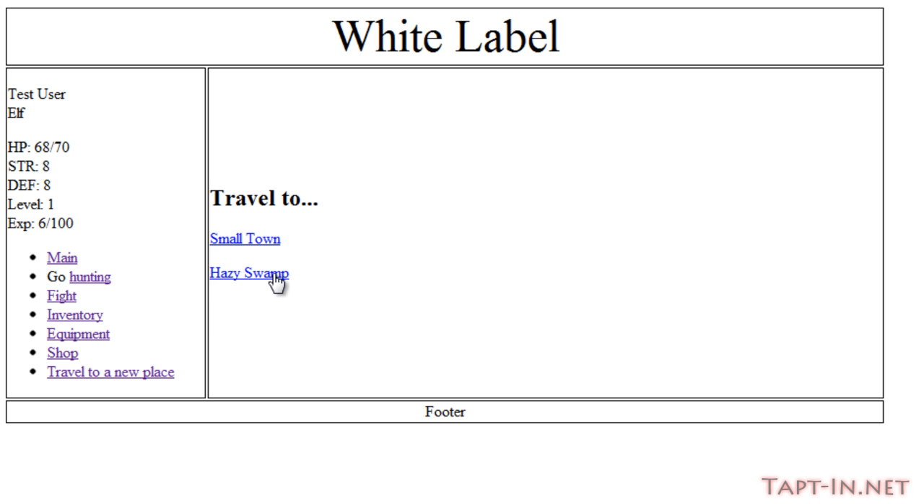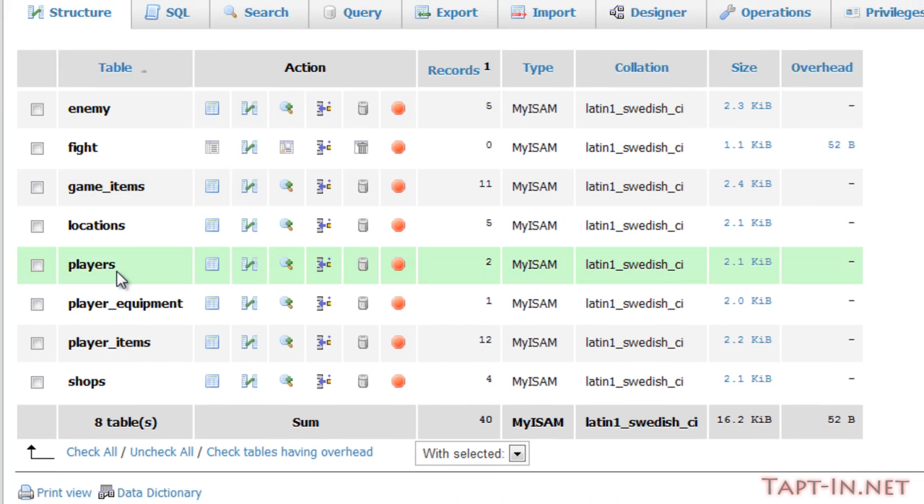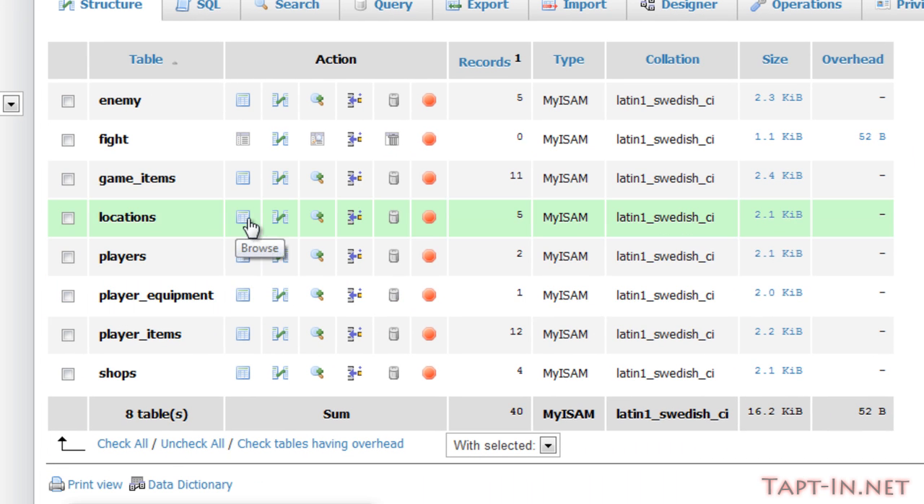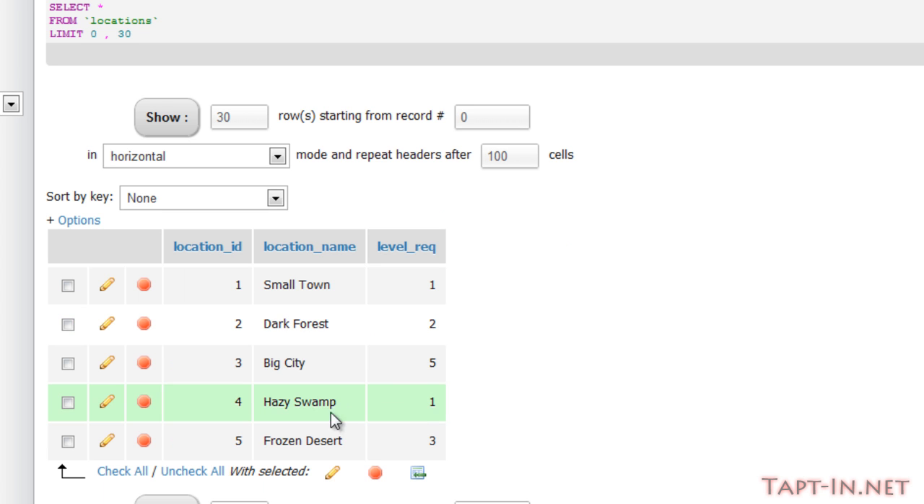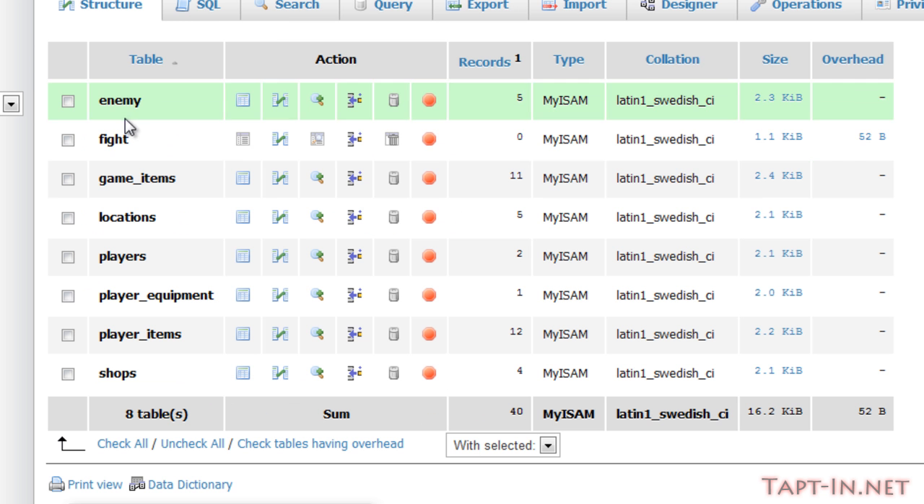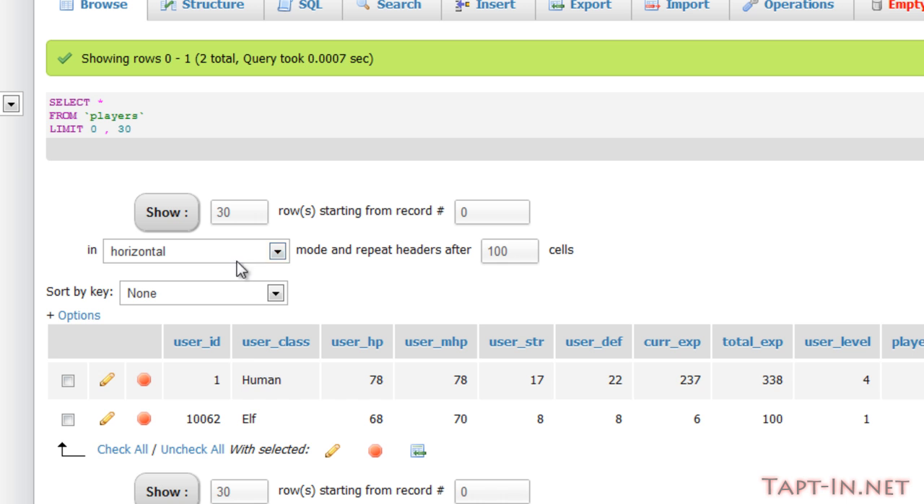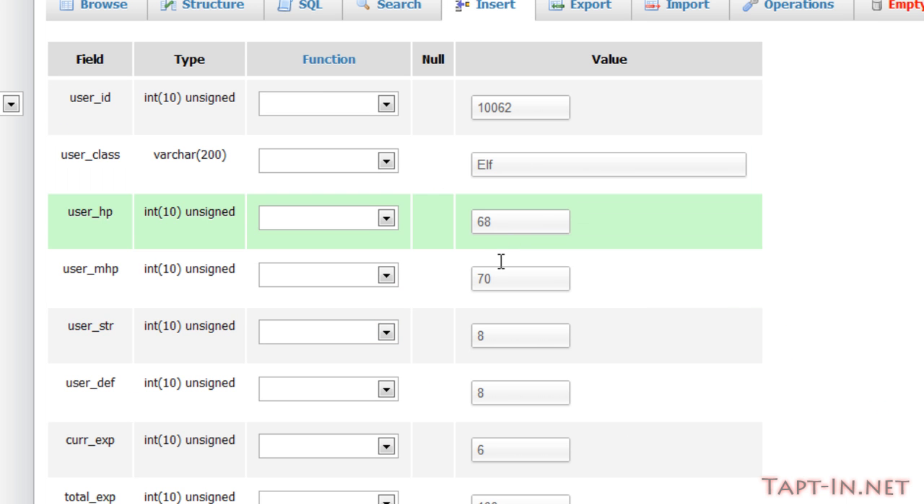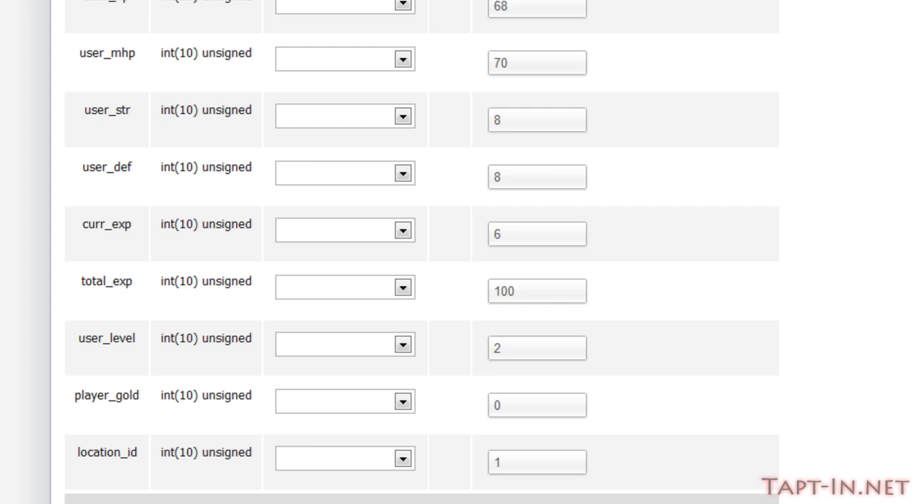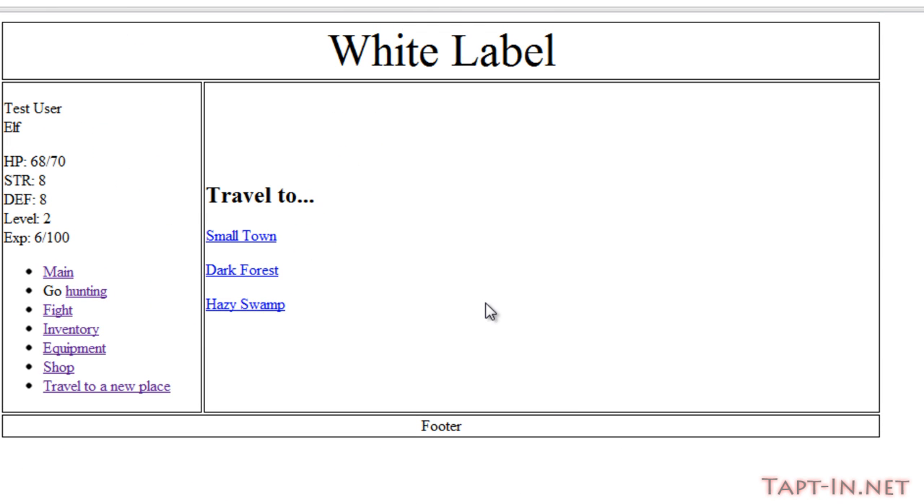There we go, we can only go to small town and hazy swamp because in the locations those are the only 2 that conform to the where statement. Now if I go and adjust our player level to 2, we should have a third, which would be dark forest. So I'll go and do that. And we'll change our user level to 2, click go, and we come refresh, and we've got that third option to travel.